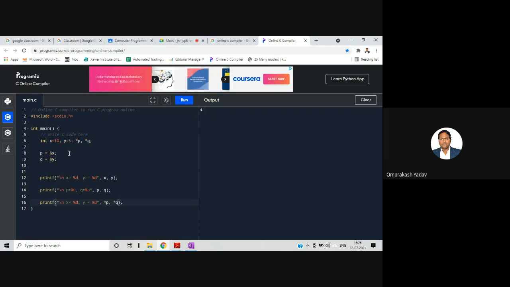Because I want the value at p and value at q, right? So wherever p is pointing, what is the value at that particular location, and wherever q is pointing, what is the value at that particular location, right? Now let's try to print p and q in some other way.